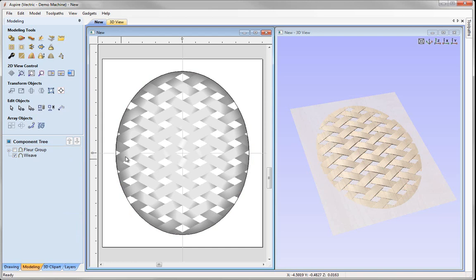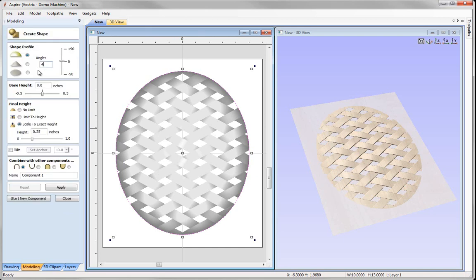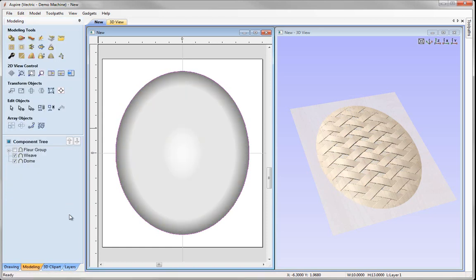Next, I'd like to have a dome so that that weave is flowing over the top of it. So I'm going to select the oval again, come up, click on create shape from vectors, enter an angle of 45 degrees, scale to height of 0.25, we'll call this shape dome, hit apply and close. I'm going to switch on the Fleur group component. We can see everything's just being added together currently. What I would like to do is adjust the size of that and set it so it merges with the weave and both of those things flow over the dome.